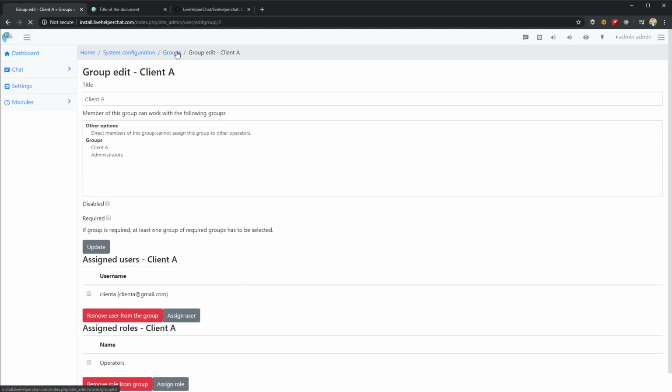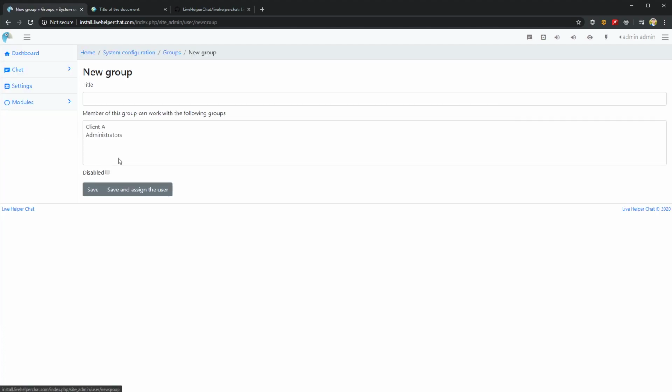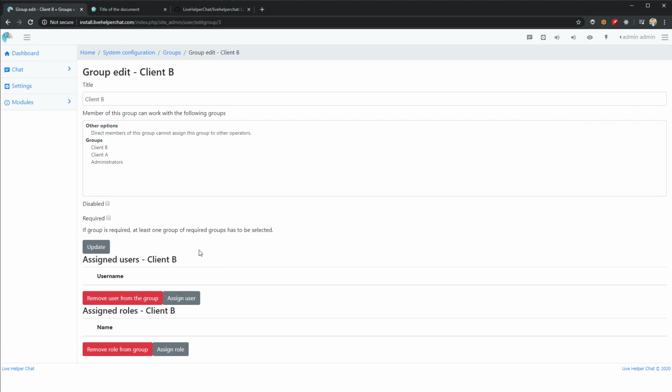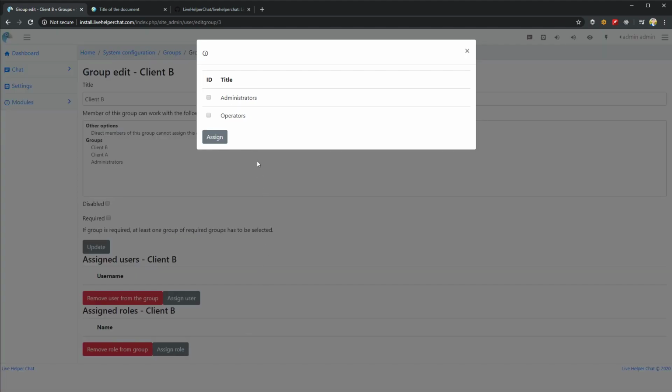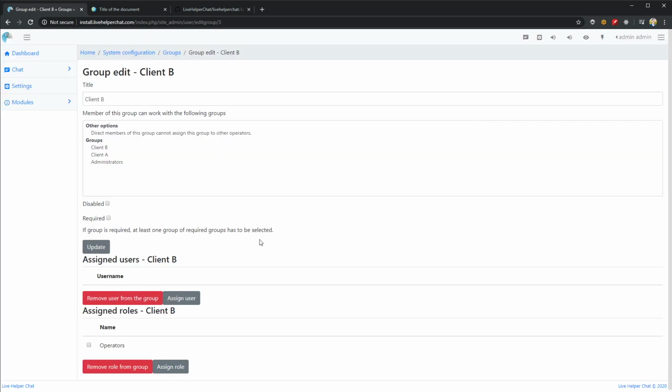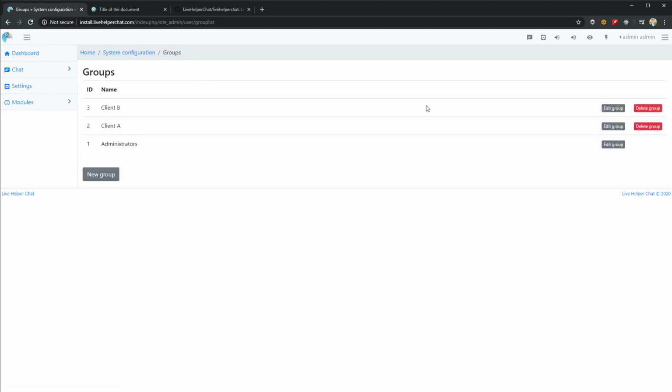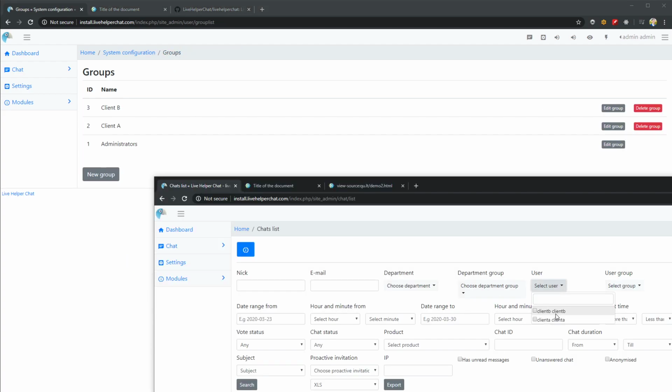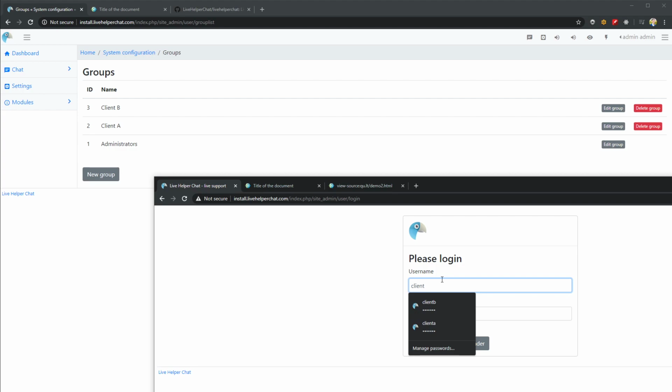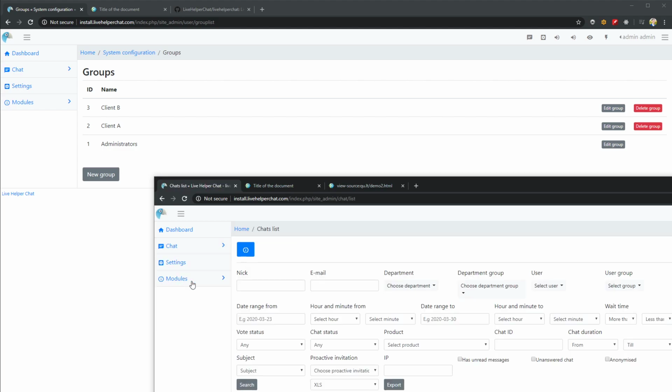But now we create another group, group client B, save, client B. Here we have to assign the operator's role. From the role will come all the permissions. But now we should not see users like client A or client B. So just log out, go to client A. So let's go to chat list. Yeah, you see, we see only client A.